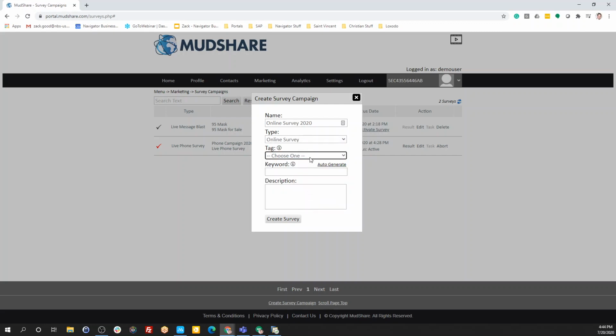When it comes to tagging, once you fill out your information and take the survey, the system at Mudshare automatically tags you. So we're going to click on the tag, and I'm going to use my Online Survey Taker tag. Again, the system will automatically tag you here. It is important to generate your own keyword here because this is what's used during the URL when taking the survey. So for the keyword, I'm going to create this as test survey. And then finally, I'm going to add a description. And I'll put online survey.